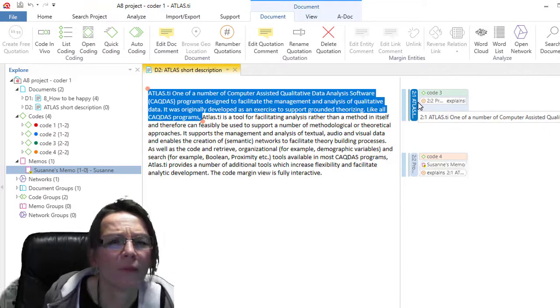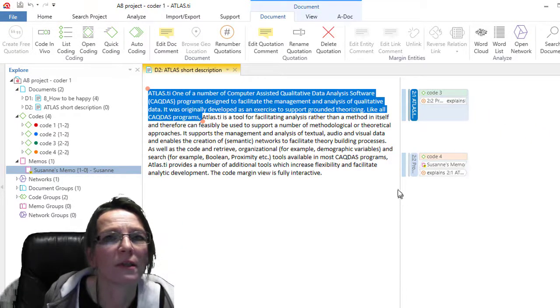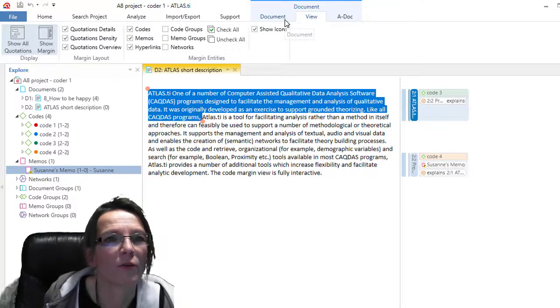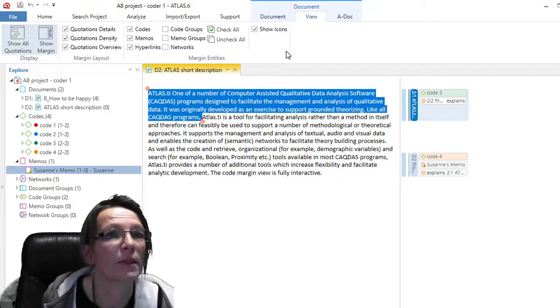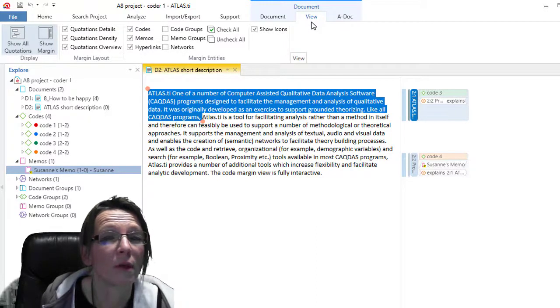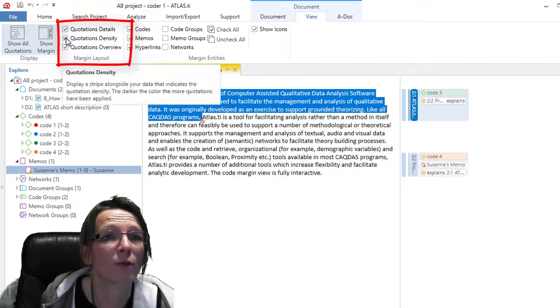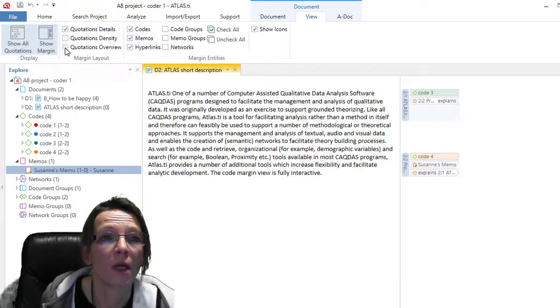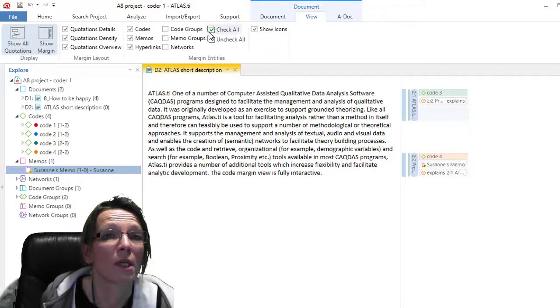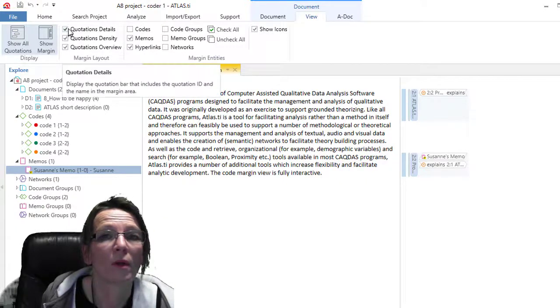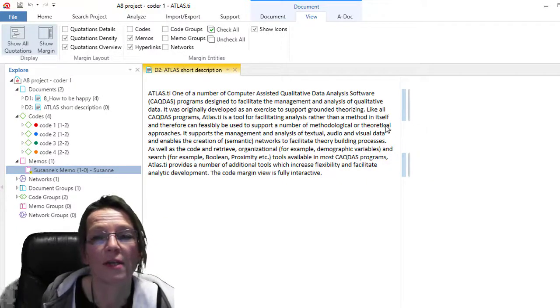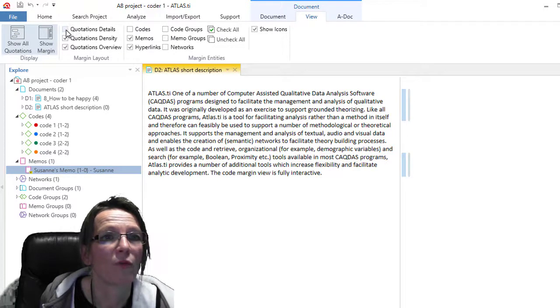And what you see here on the side is not so relevant for this project. I recently activated it and it's still active. So I clicked on View in my document ribbon here, and you have an option for quotation density and overview. So if you have dense coding, you can also not show your codes and not show quotation details, and you only see where you have done some dense coding, for example.